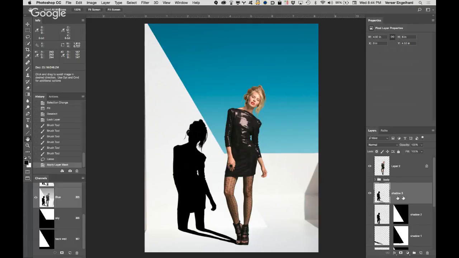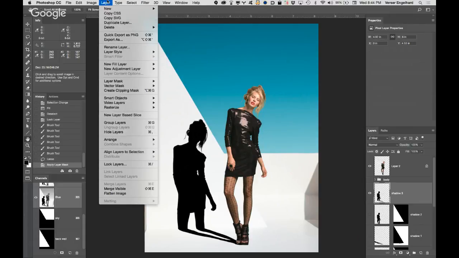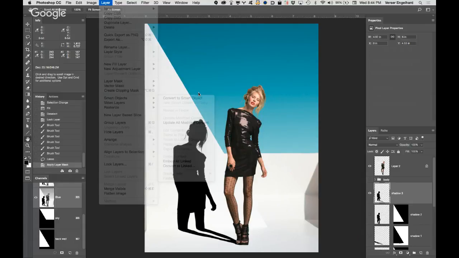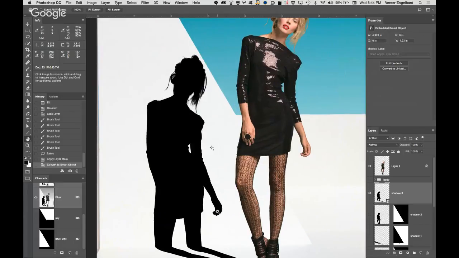So we need to then turn shadow 3 into a smart object. So up to the select menu, I'm sorry, the layer menu, down to smart objects, down to convert to smart object. This is now a smart object. And the reason I want to convert this to a smart object is I want to actually blur this guy. So I'm going to move in on this.